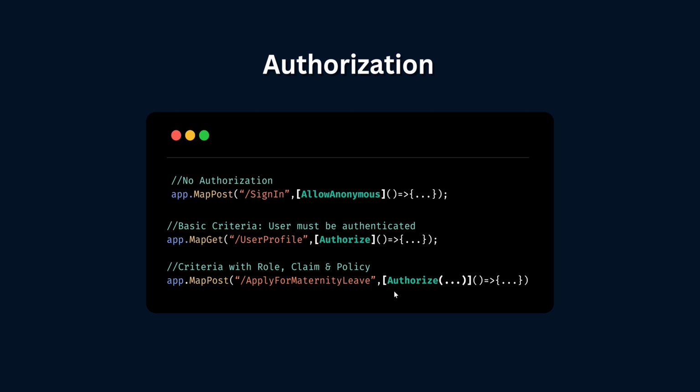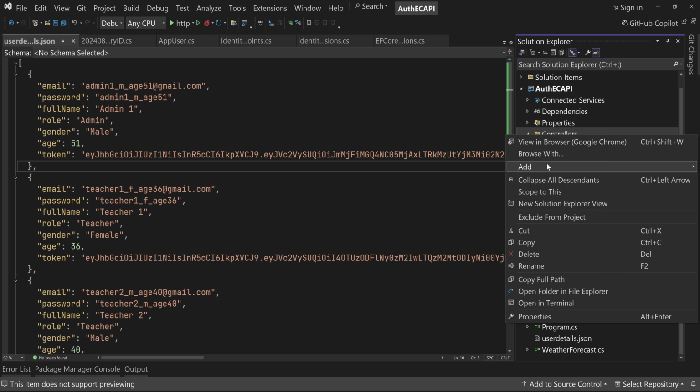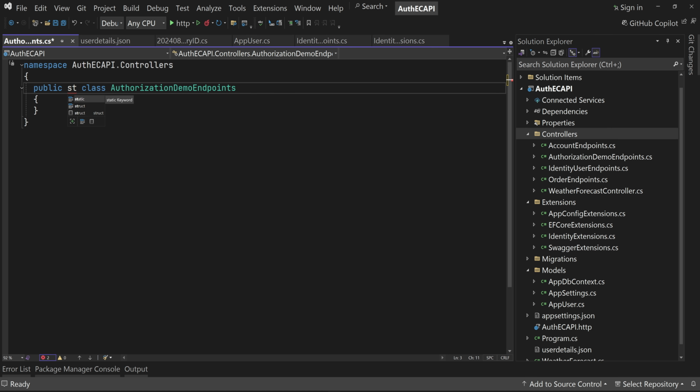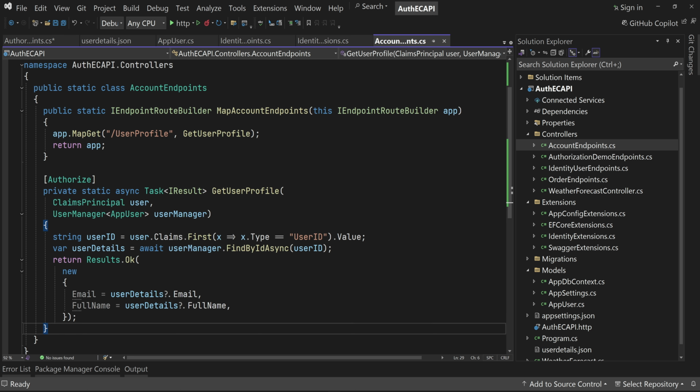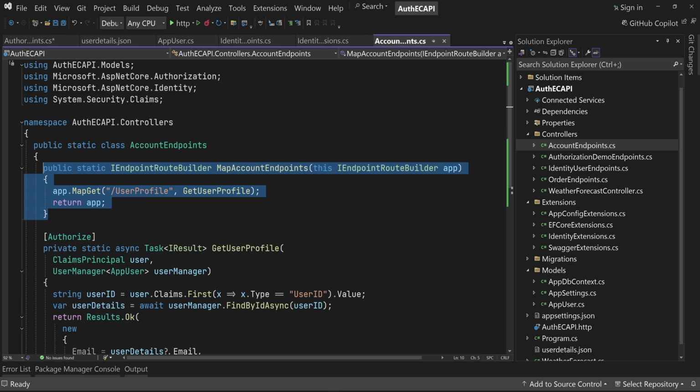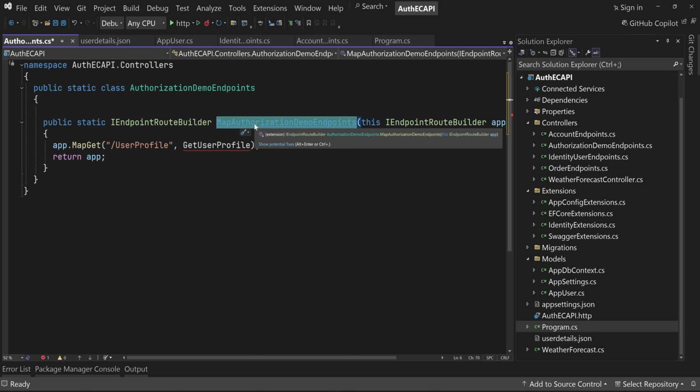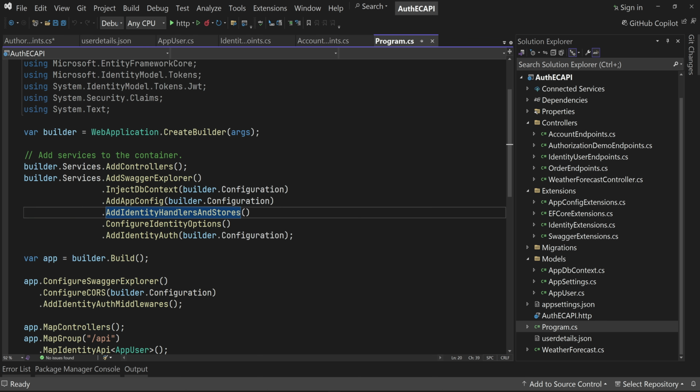Now in order to define authorization criteria with role, claim and policy, I'm going to create a new C# class file for demo endpoints. I will name it AuthorizationDemoEndpoints. Let's change this class into static. Now let me copy paste this method for map endpoints. Let's rename this method to MapAuthorizationDemoEndpoints. Let's invoke this method inside this Program.cs file.